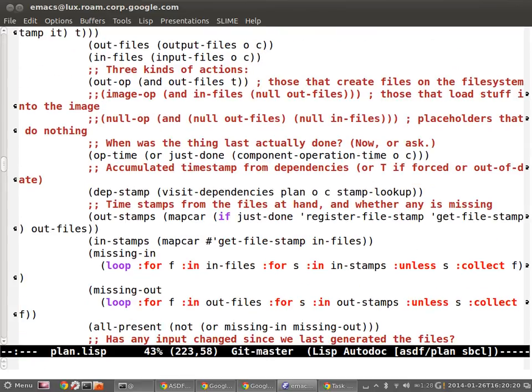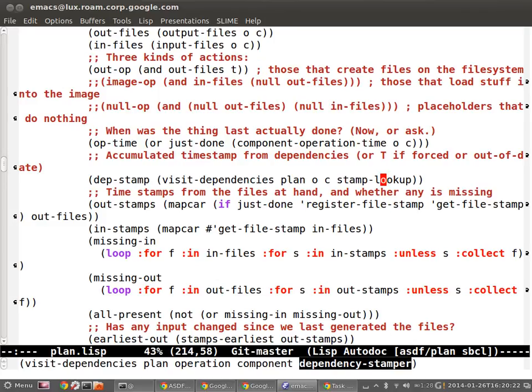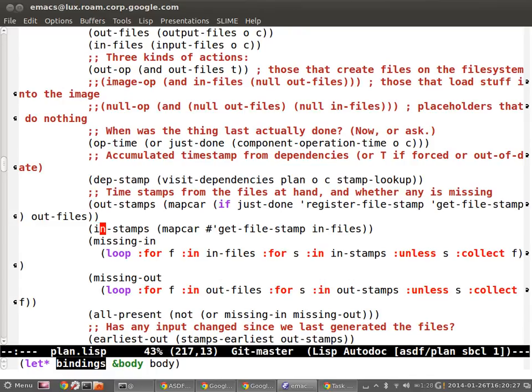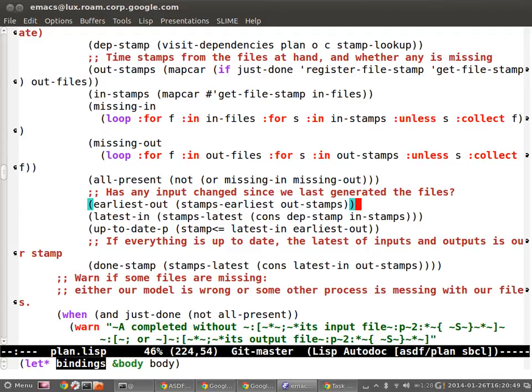And then there is this thing: depstamp looks at the timestamp of all my dependencies, out looks at the timestamp of all my outputs, in looks at the timestamp of all my inputs. If there's any input missing, then I want to know it. If there's any output missing, I want to know it. So all present means there is no missing input nor missing output. Earliest out is the earliest of my outputs, and latest in is the latest of my inputs, including the outputs of my dependencies.